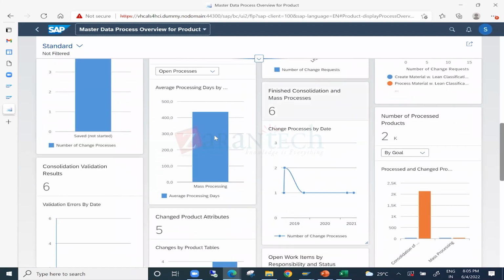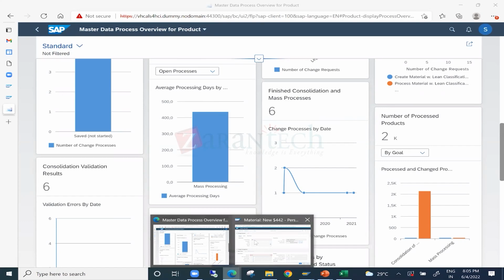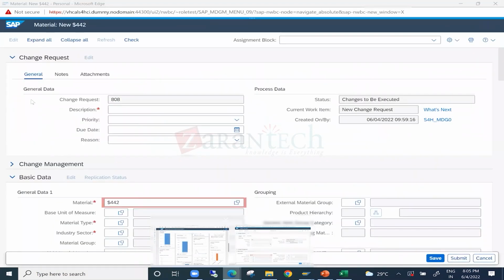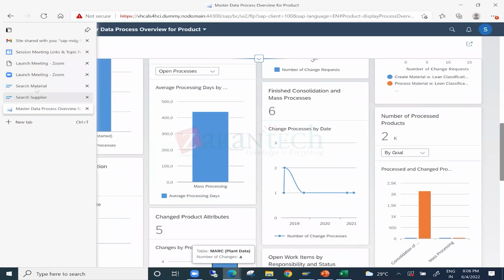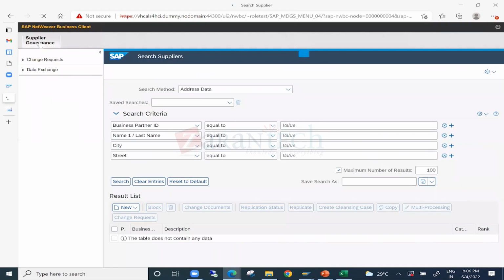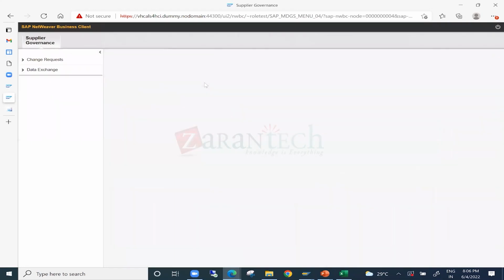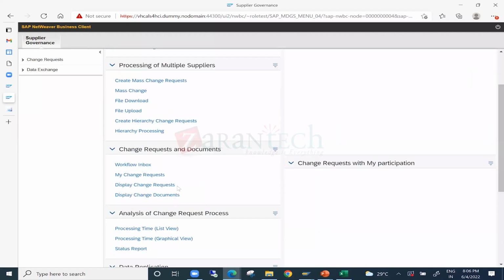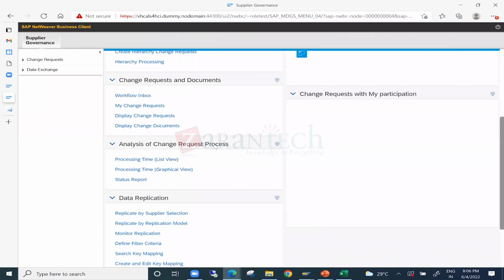But this is in Fiori, right? Yes, this is Fiori. In the same way, we also have some analytical apps in NWBC. Let me show you quickly. If I search for this supplier governance, there are some analytical reports in Fiori as well. These are the analysis of the change request process, based on the processing time, in a list view and graphical view.